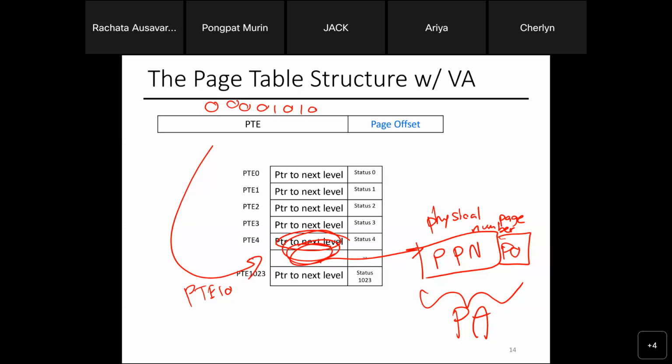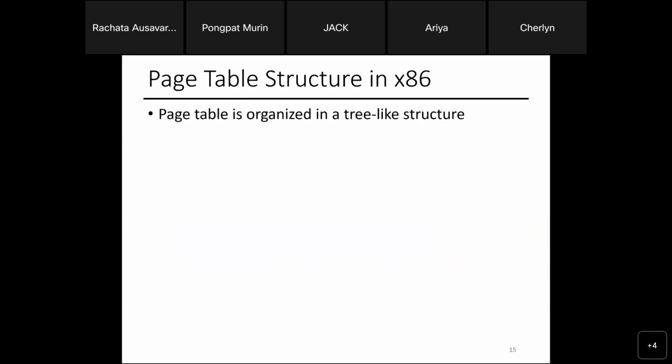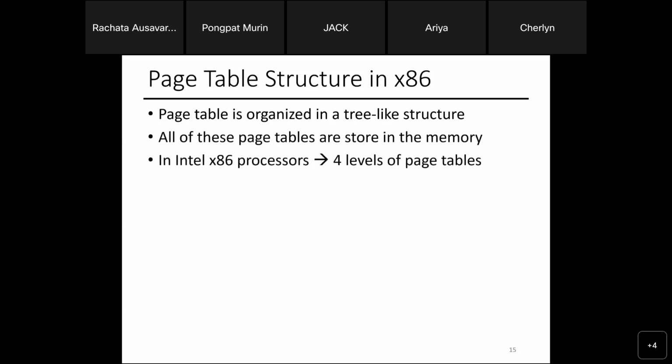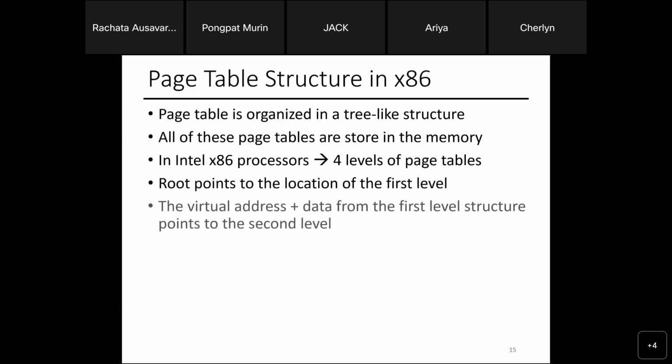All right, any question about the one level table? Okay, so in x86, again, this is just a tree structure with multiple levels. All of them are in DRAM. Right now, with the 64-bit processor, you have 4 levels. The root of the tree points to the first table. The first table tells you the location of the second table, and so on, until at the end it gives you the physical location of your data. You use the virtual address and the table to tell where to go next.